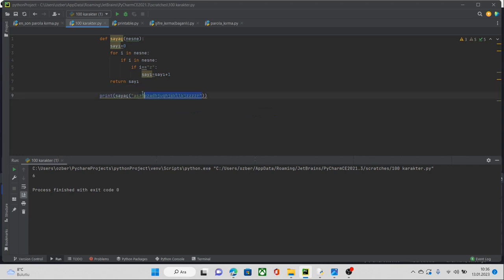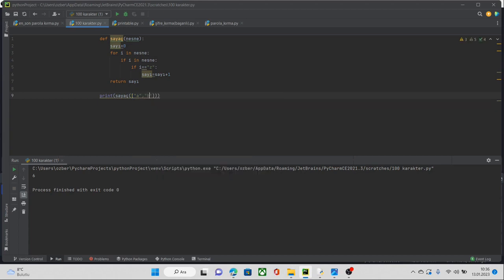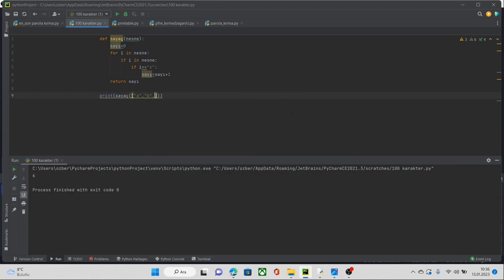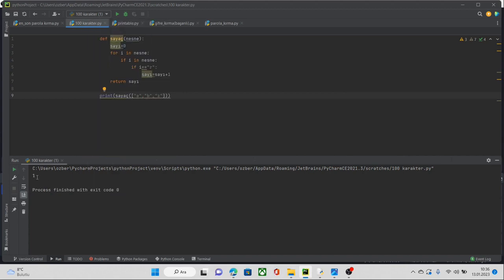Or it can be a list instead of a string, for example, A, B, and Z. How many Z characters are in there? 1. And this will show it. And if we add one more Z, it's 2, as you can see.